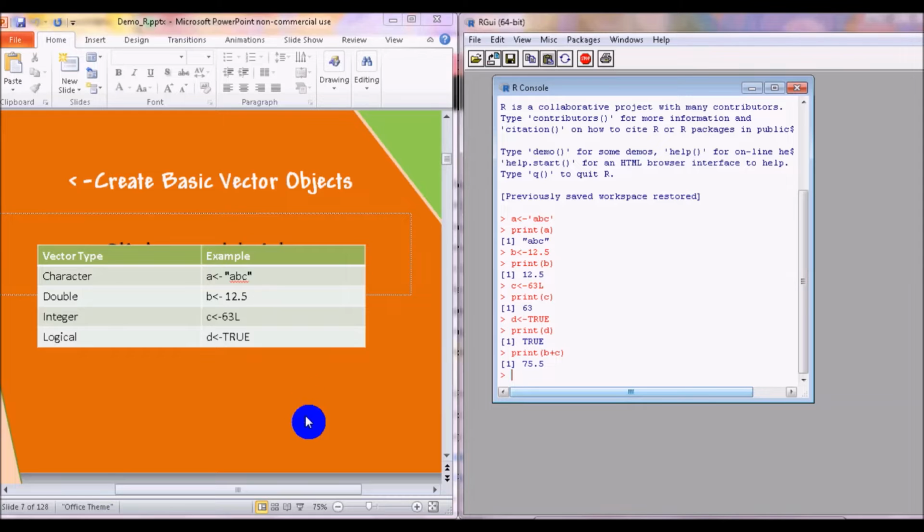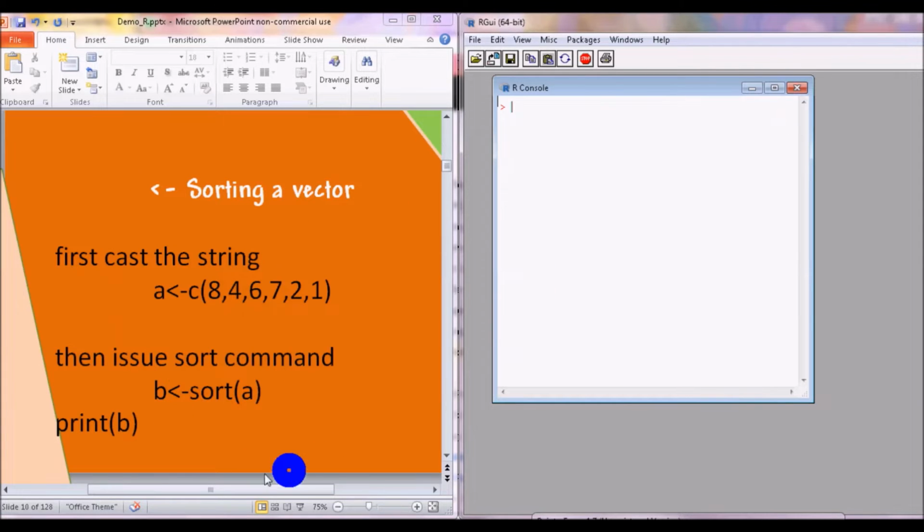To sort a vector, simply use the sort method. In our example, we first combine the elements using the C method, but that is not always necessary. You can sort the integers without first applying the C method.